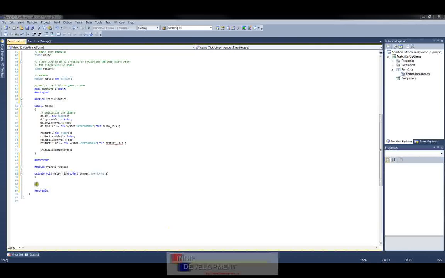So the first thing you want to do is, after it runs a full interval, we need it to stop. Okay, so what are we going to do during this timer? We are going to check the two possible cards that the player has clicked on and see if they match.